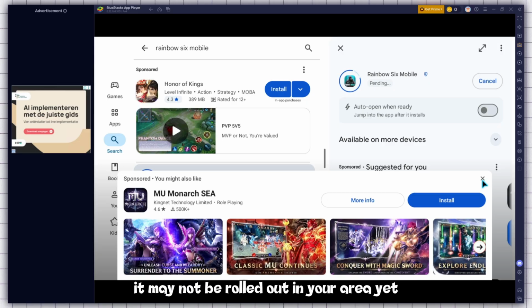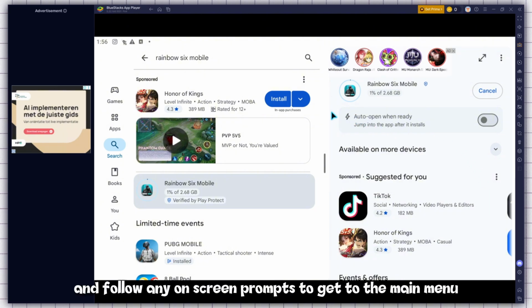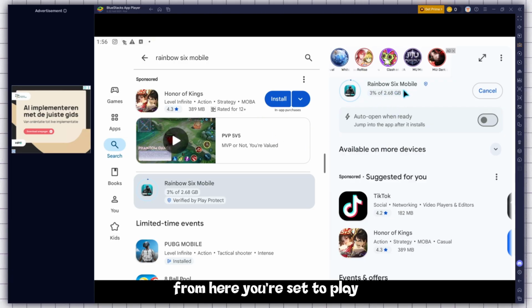Once the installation completes, you'll see an Open or Play button in the Play Store and a game icon on the BlueStacks home screen. Launch the game and follow any on-screen prompts to get to the main menu. From here, you're set to play.